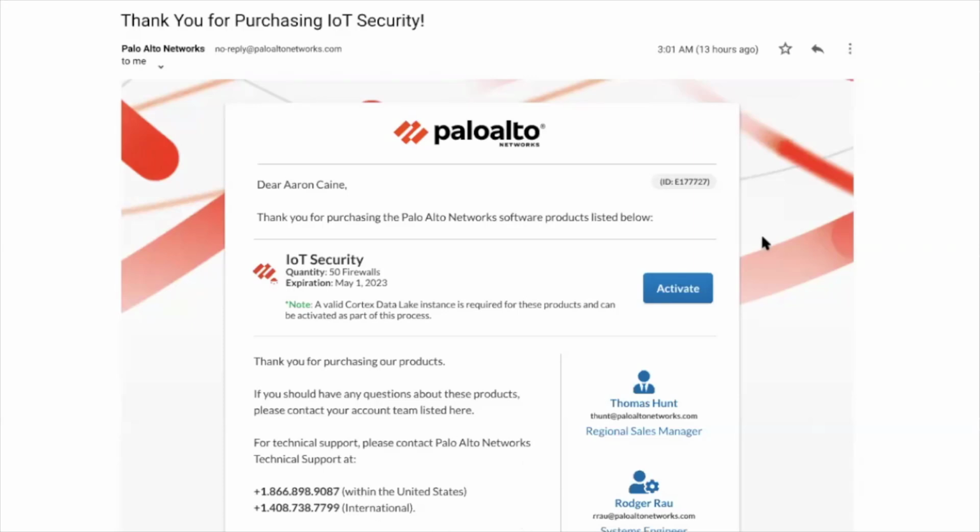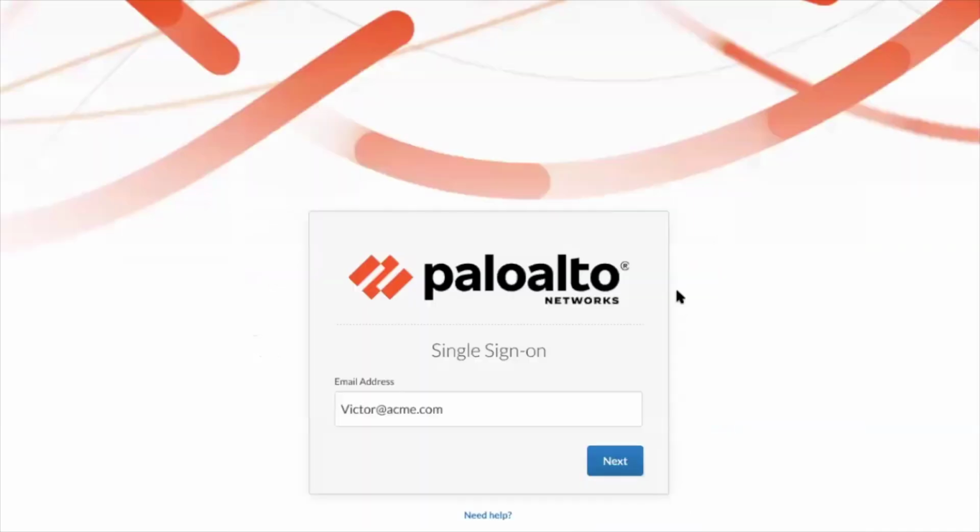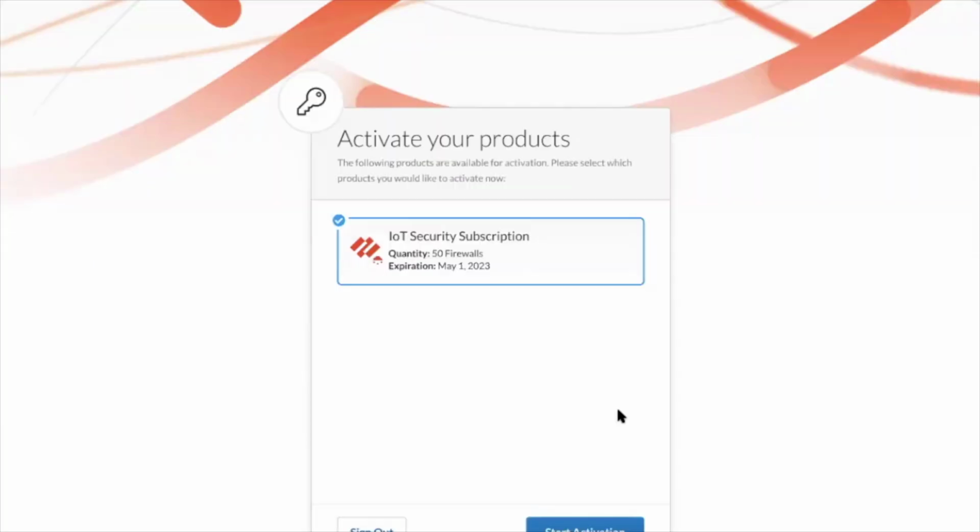The user can start the activation flow by simply clicking on the activate link. On clicking the activate link, the user is directed to the activation portal. Here, you can log in using your existing support credentials, or you can create a new account. Let me log in using my credentials and start the activation workflow.